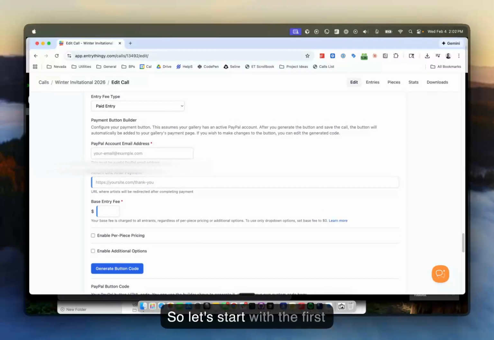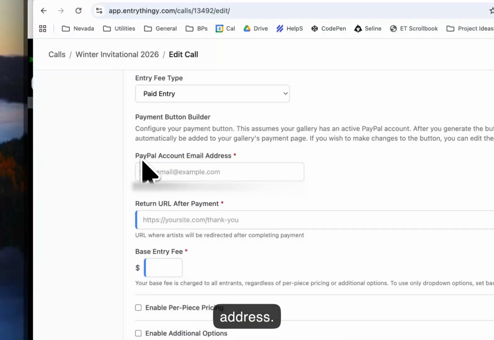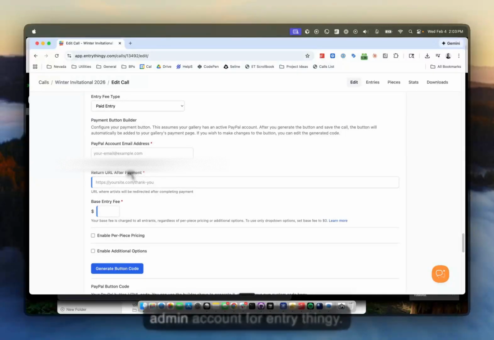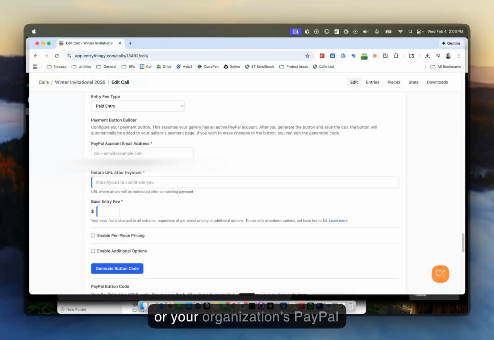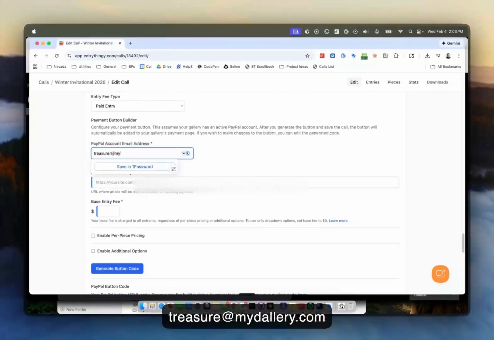So let's start with the first 3 fields, which are actually quite basic. Your PayPal account email address. So here is where you're going to input the email address that your PayPal account is hooked up to. It does not need to be your admin account for EntryThingy. It just needs to be the account that you manage your gallery, your organization's PayPal account on. So perhaps it's treasure@mygallery.com, which is obviously not real.